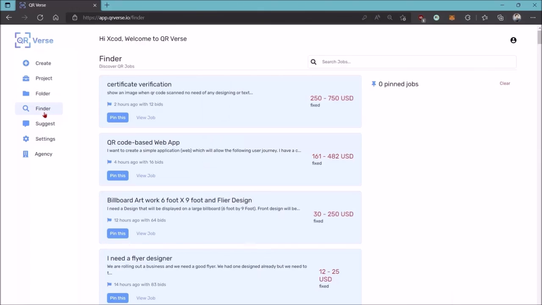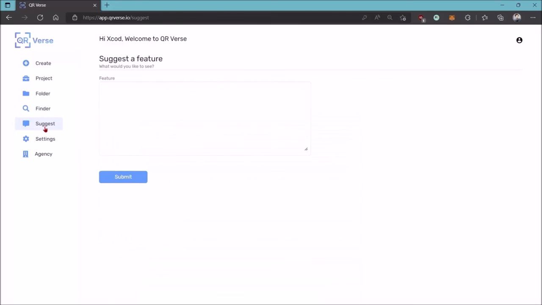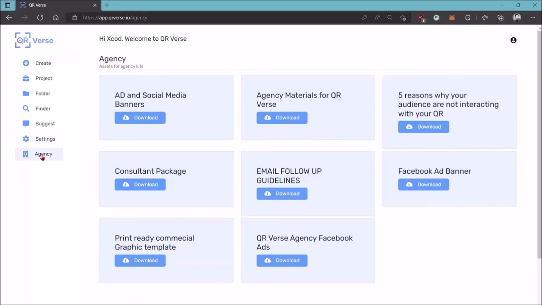Then under the Finder tab, this is where you can find available jobs on freelance sites that you can apply to create QR codes for people. Here, you can send suggestions to the support if you think something can be improved or added to the app. You can update your account settings here. There is also an agency license, and you can find the agency kits and resources here, like social media banners, print-ready commercial graphic templates, email follow-up guidelines, and so on.